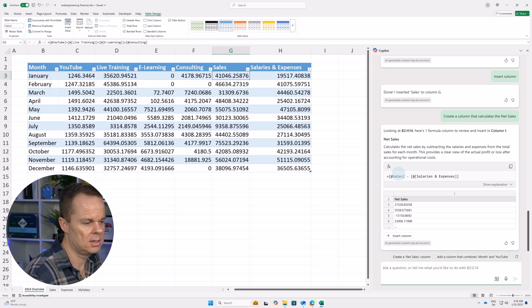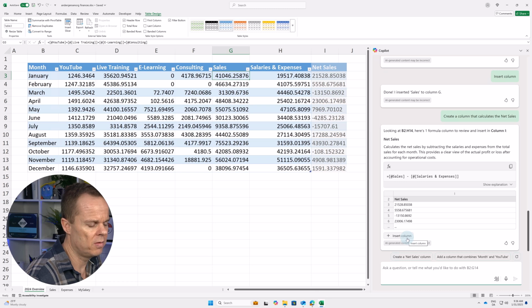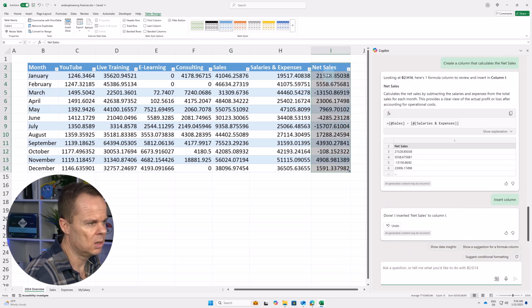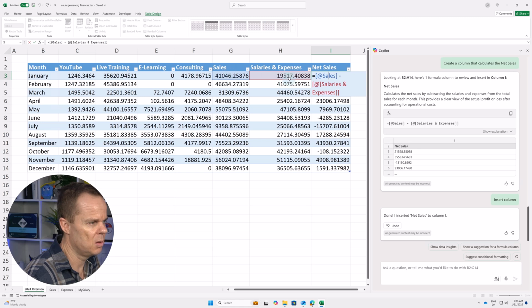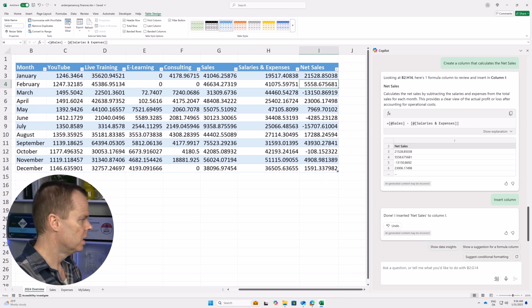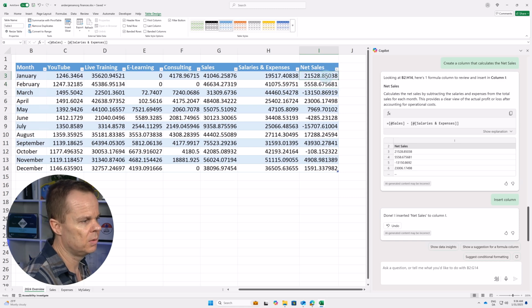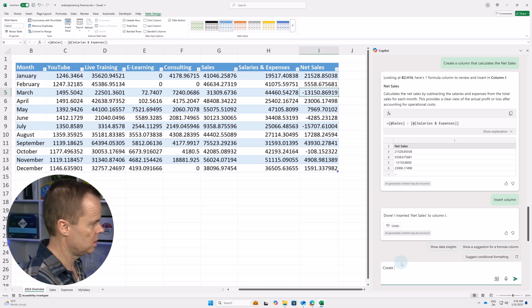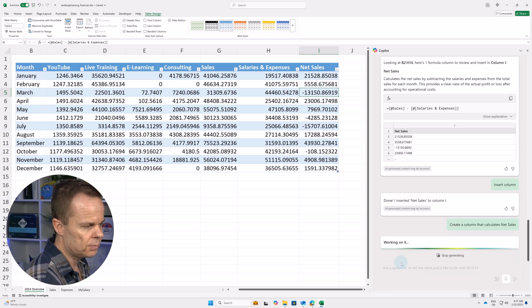So here it says that the net sales is the sales minus the salary and expenses. That looks good. I can choose to hover my mouse over again, and we get it here. So this one is this sales here minus this. So this is how much we have on the bottom of the book each month. Then I also want to see, well, this is for the first month, this is for the second. I want an accumulated net sales calculated. So again, I simply just go here and say create a column that calculates net sales.